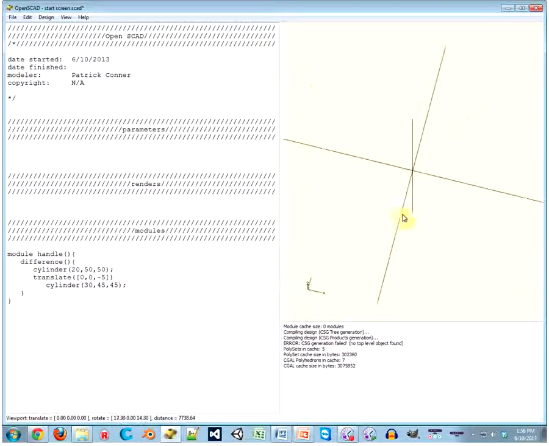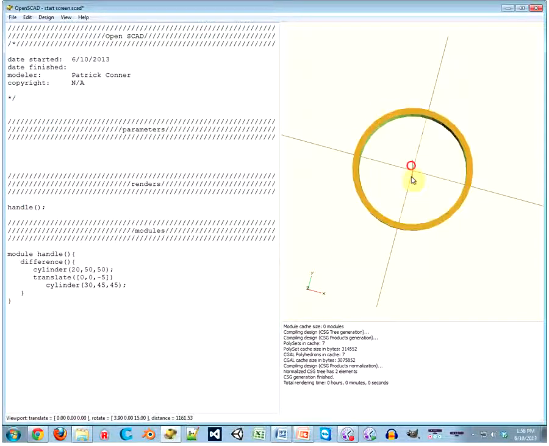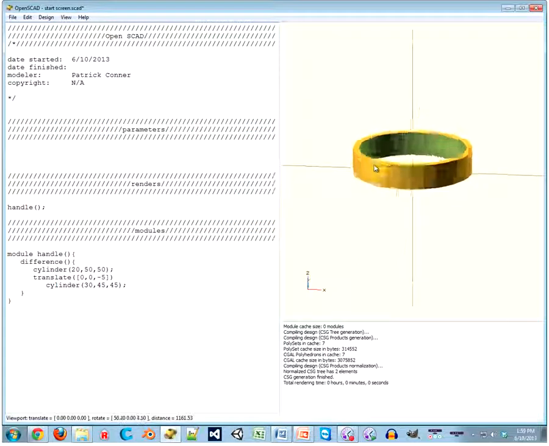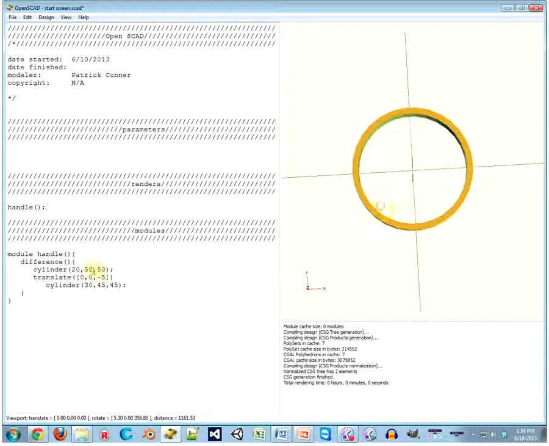F5. Oh, gotta call it. Got to call our modules. Handle. Kind of bland and not oblong shaped enough. Maybe we can fix that with a scale.